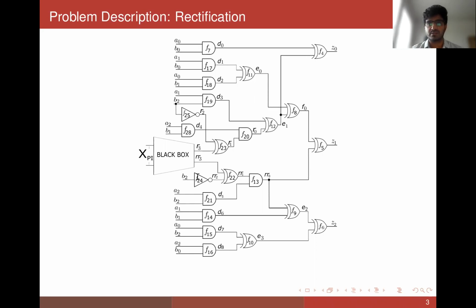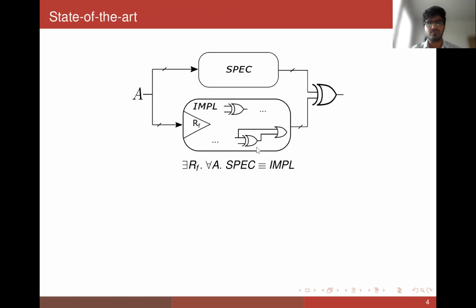The first part is whether these two nets admit rectification. If so, what should be the rectification function? These are the kind of questions that we want to answer here.